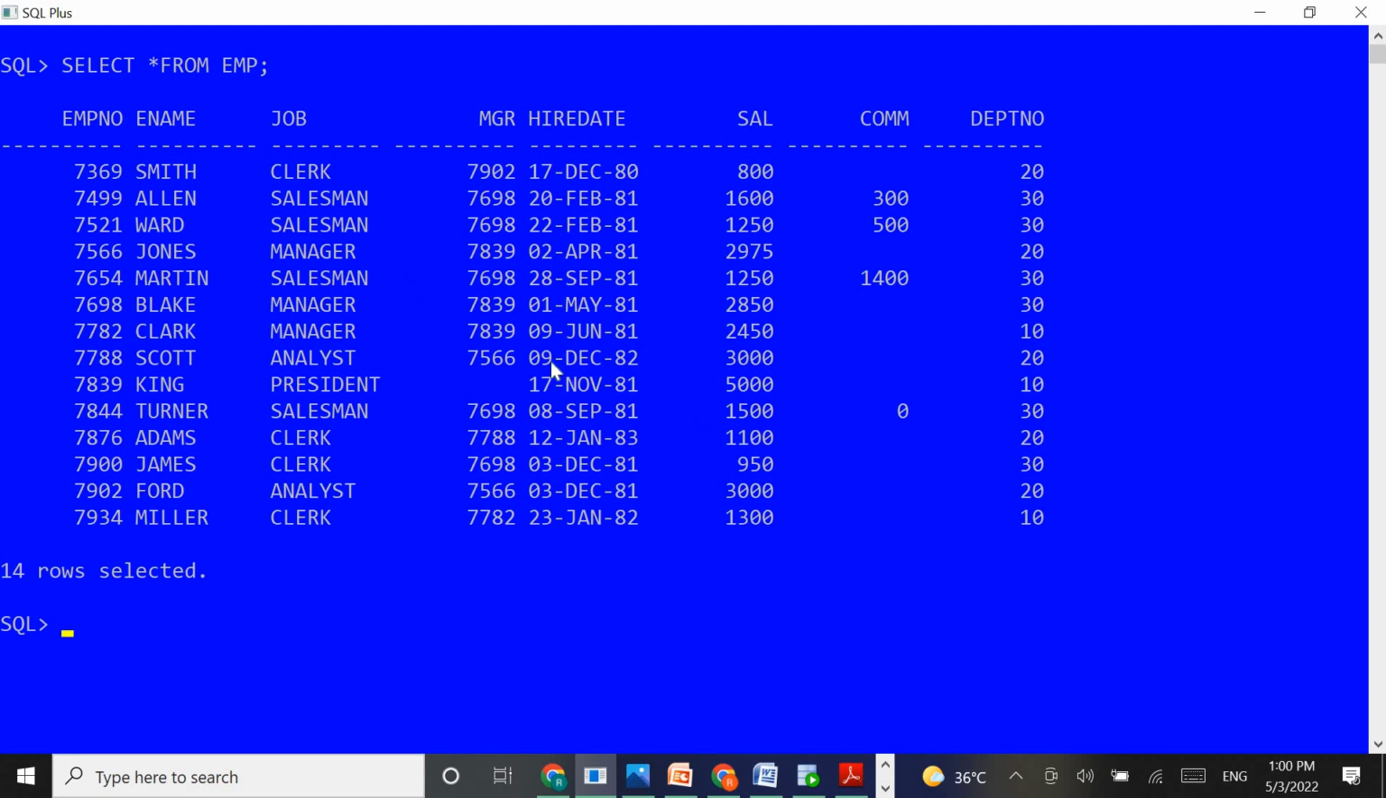please find out the number of employees who are working in each job category. According to the question, we need to find how many employees are working under the clerk job, how many under the salesman job, how many under the manager job, how many under the analyst job, and similarly how many under the president job. The meaning of the question is like that only.